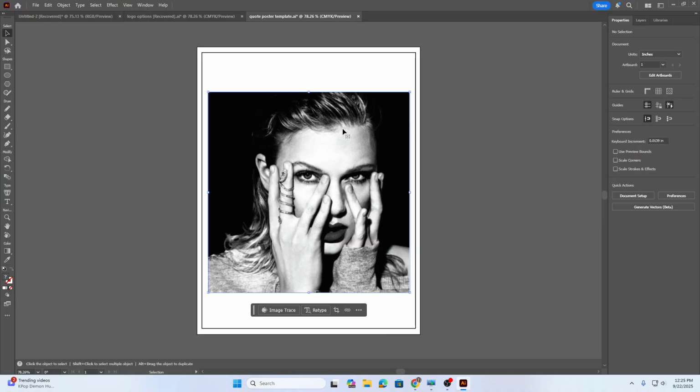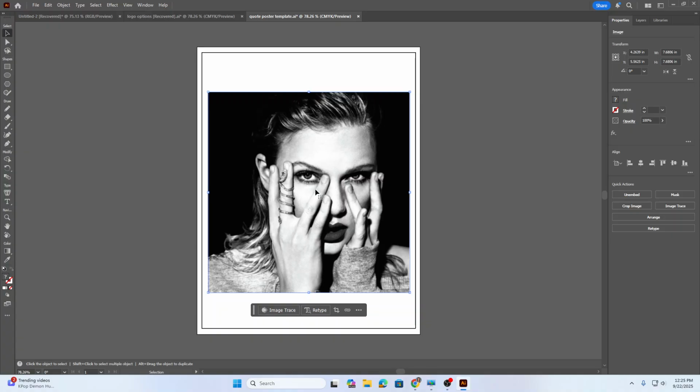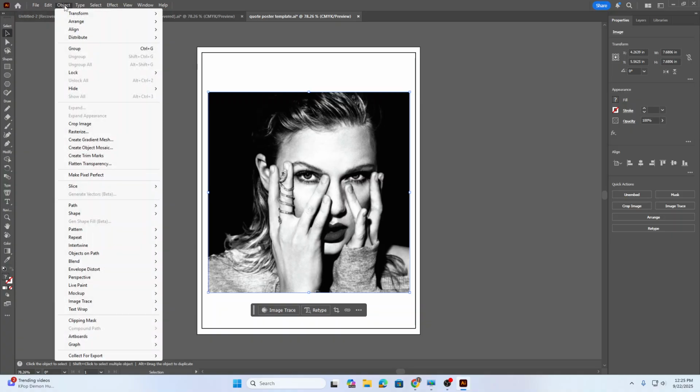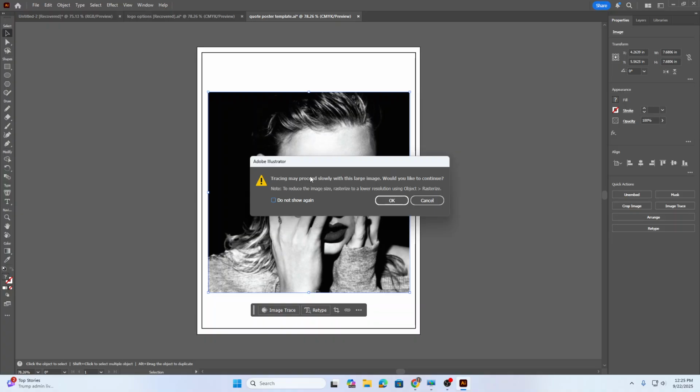All right, next up, super simple. You click on the photo. You're going to go to Object, Image Trace, Make and Expand. Make and Expand, that's important. This is probably going to pop up. Just click OK to it.